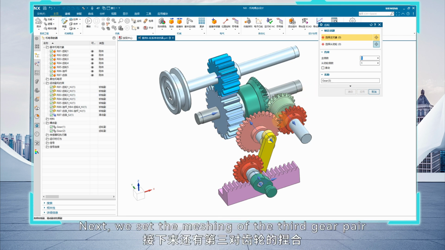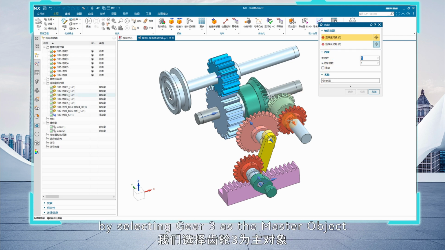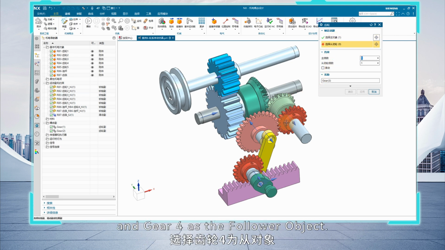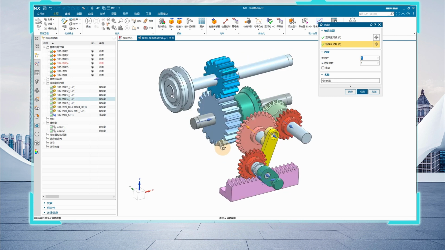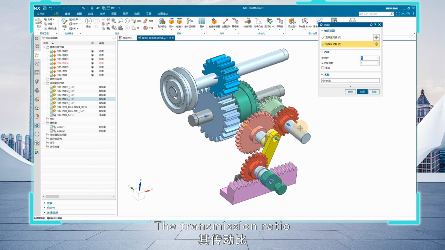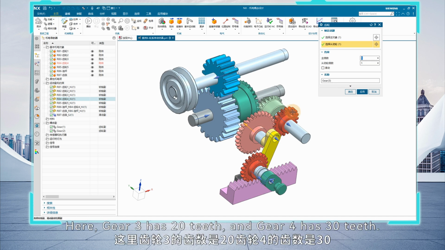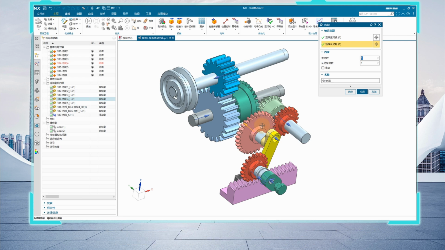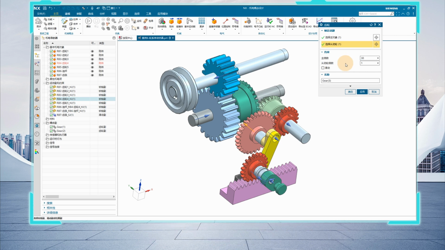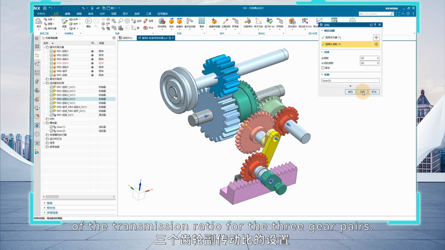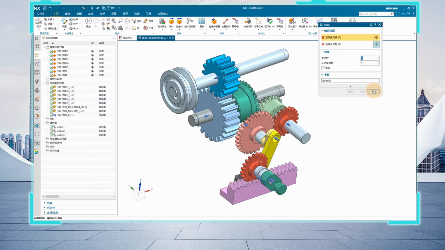Next, we set the meshing of the third gear pair by selecting gear 3 as the master object and gear 4 as the follower object. The transmission ratio is the inverse of the number of teeth. Here, gear 3 has 20 teeth, and gear 4 has 30 teeth. Therefore, their transmission ratio is 30 to 20. Click Apply to complete the setting of the transmission ratio for the 3 gear pairs.